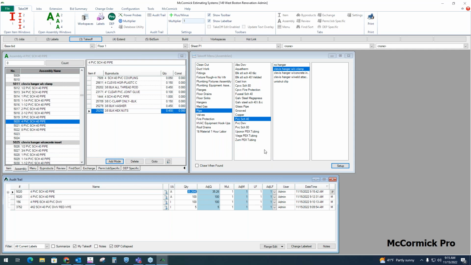This is how it works for a brand new user. And there you have it. There's the linear measurement. Again, that's 35 feet of this assembly. All the materials accounted for. So now we're really just clicking on a drawing, and McCormick's taking care of the rest. So that's linear takeoff on the drawing. Let me switch to a count.